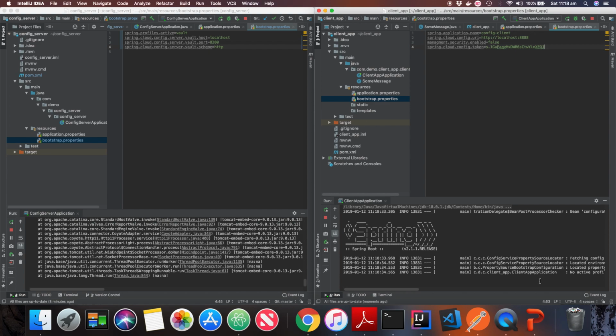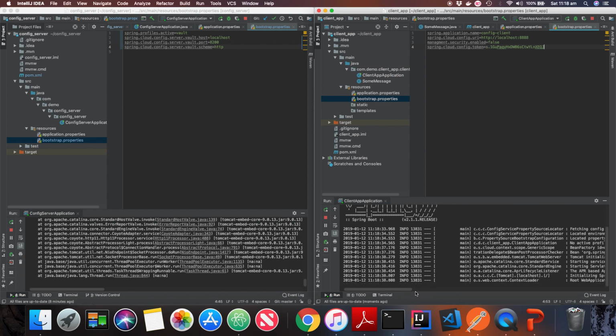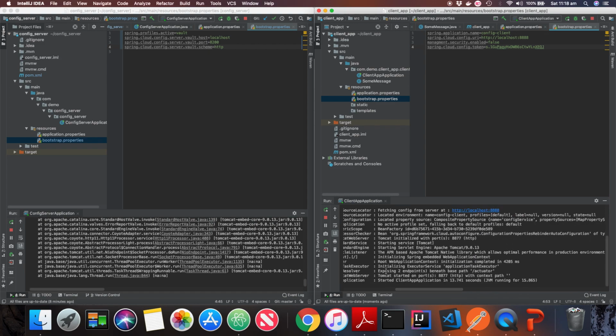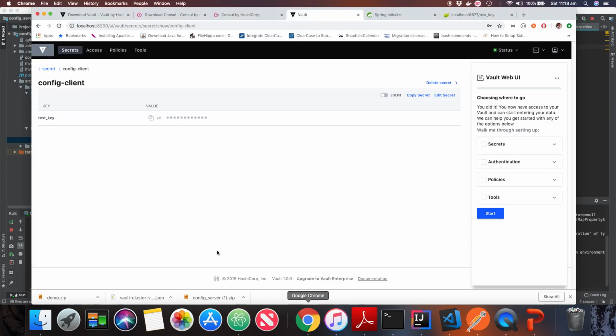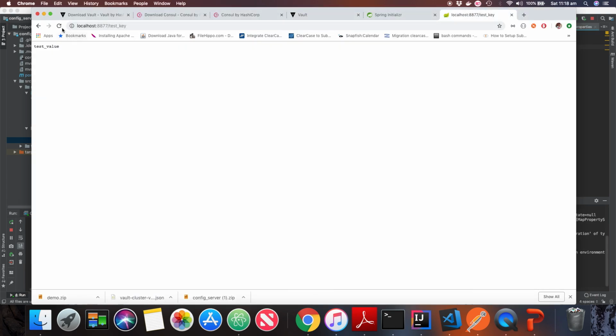Okay, great. It's again fetching the config from the server, and located the environment and all that stuff again. So let's come back here and see if it's been updated. Okay, so there you go. This is how you can do it.